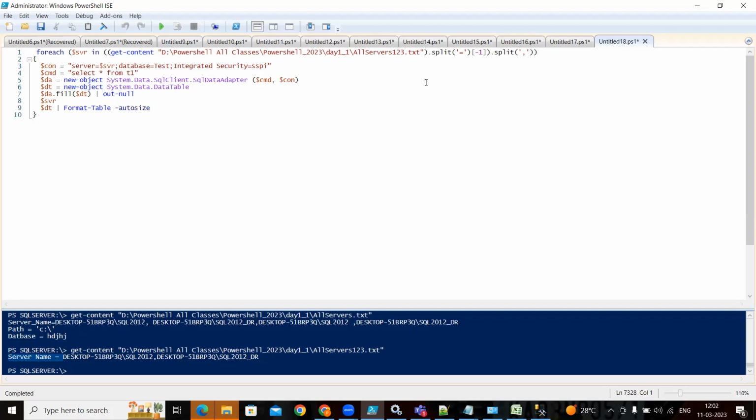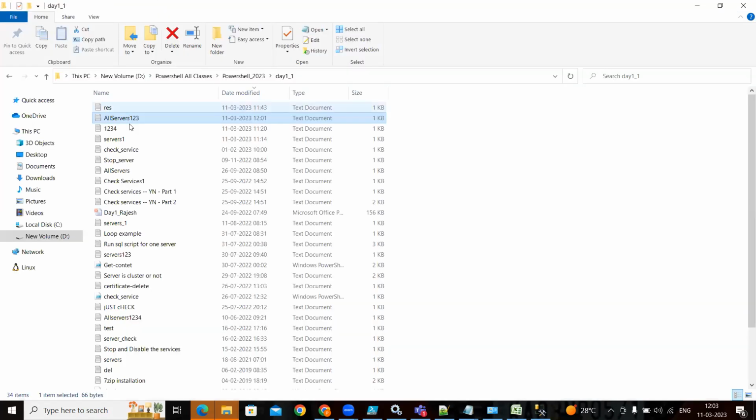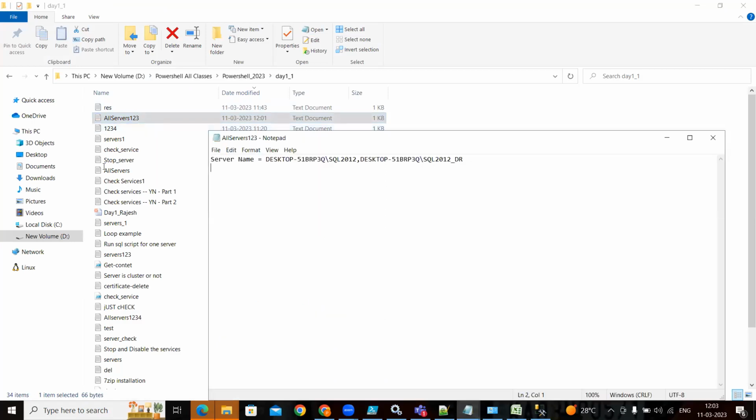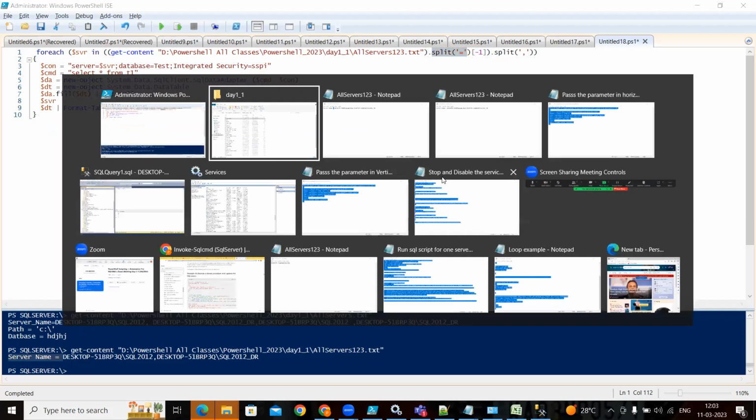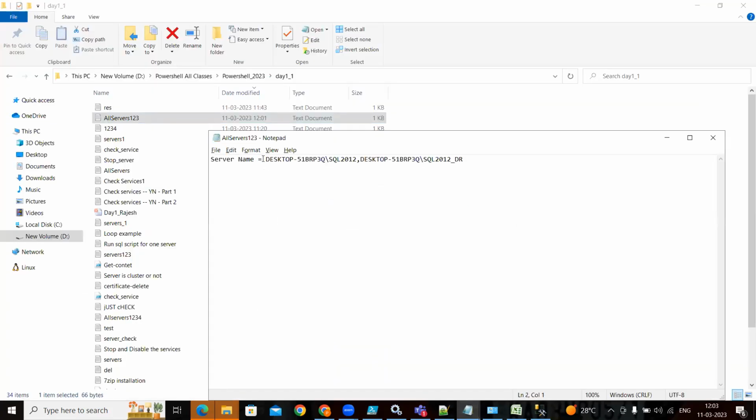So I am telling PowerShell you have to use the split function. What will the split function do? Dot split equal to -1. What is the meaning of dot split equal to? It means go and make two parts of this value where you are finding equal to in this line. So that's why I have written split where you are finding equal to. It will make this one part, this one part.